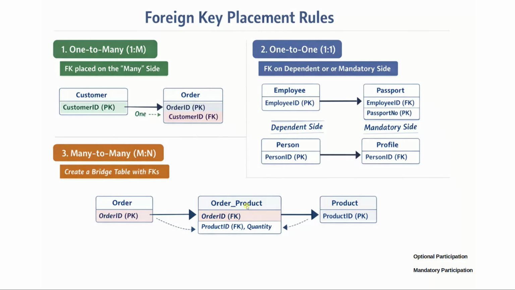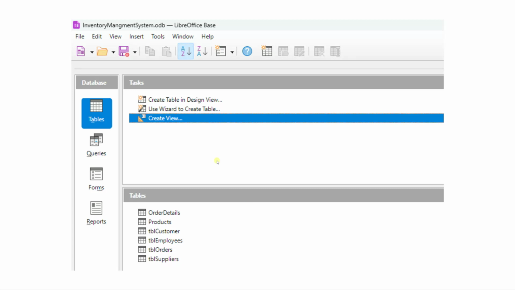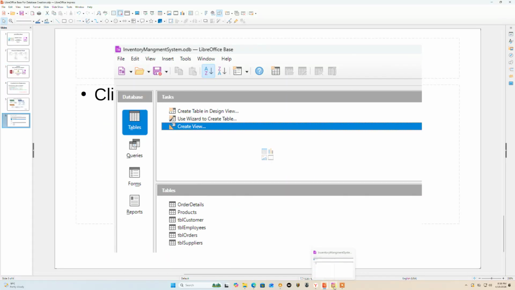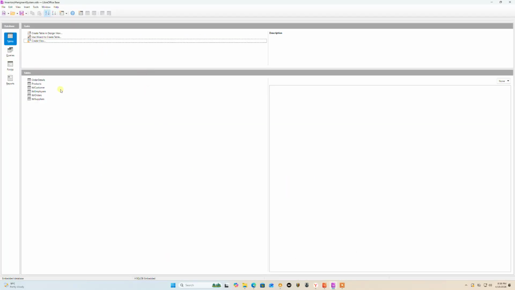Now let's see that in our last discussion we have created a database, the inventory management system, and we have created six tables. Now we are going to create the relationships between these in LibreOffice Base. Okay, so let me open LibreOffice, where we have created this inventory management system and all these tables.